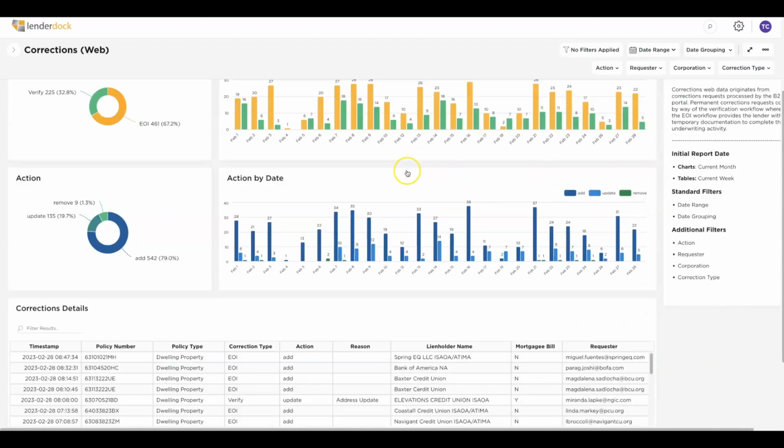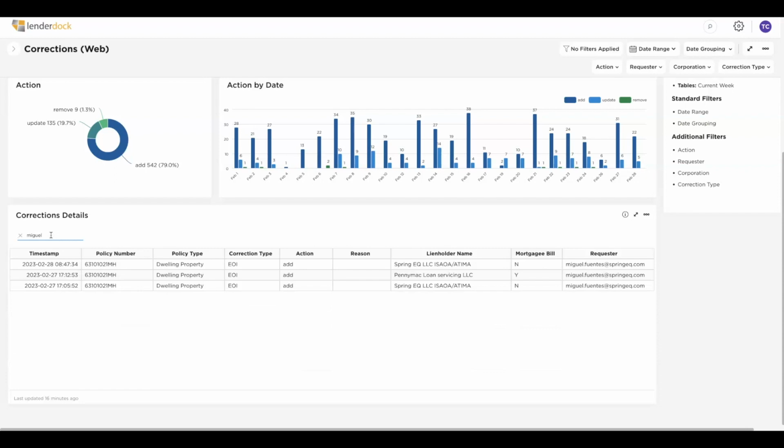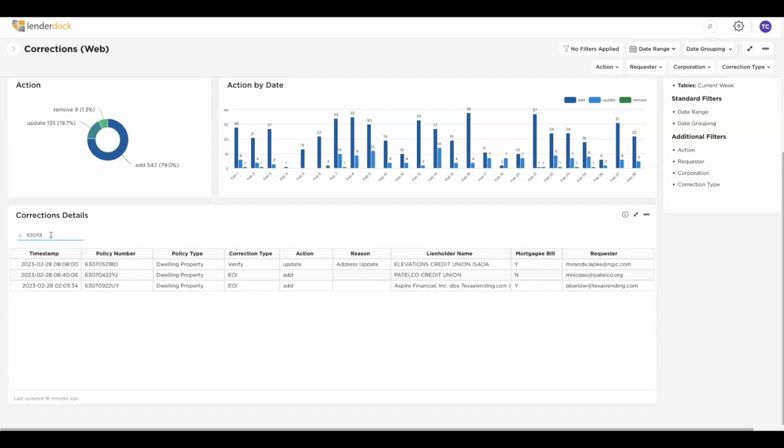Within table details, you can filter across all columns by entering search or filter criteria. For instance, if I want to filter this data table by any requester email address that contains Miguel, I would simply enter it into the input box to filter by that column. If I wanted to search for the policy number 6307052, I would enter the number and results would be returned based on the query.